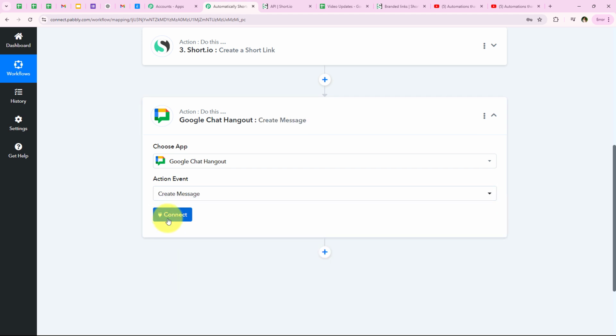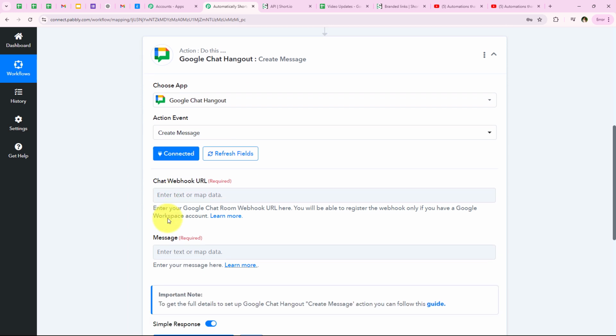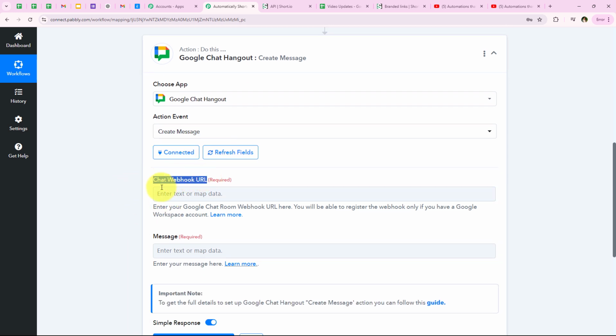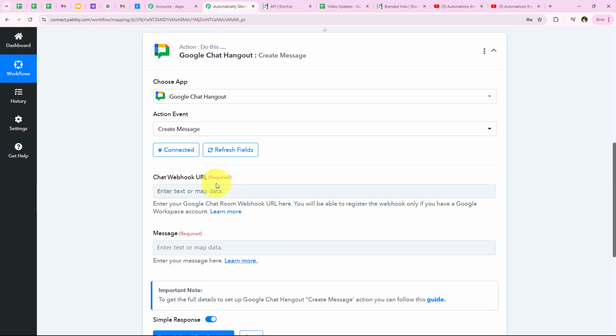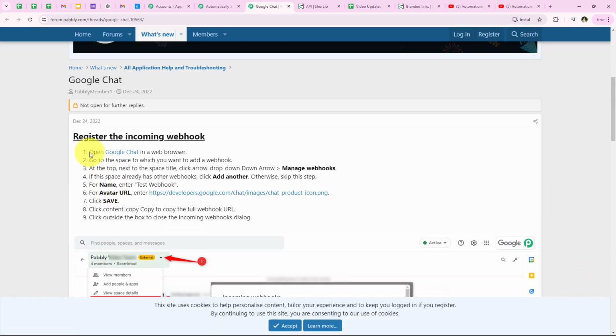Then we are going to click on connect. And as soon as we do so, you can see that it is asking me for the chat webhook URL. So we're here to get this chat webhook URL. You can click on this learn more hyperlink to learn step by step how to get this chat webhook URL. Over here you can see all these steps.